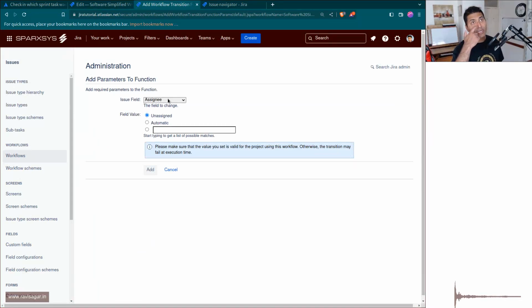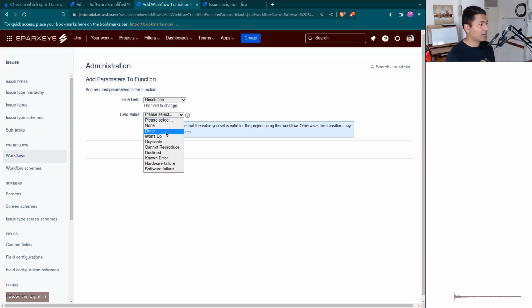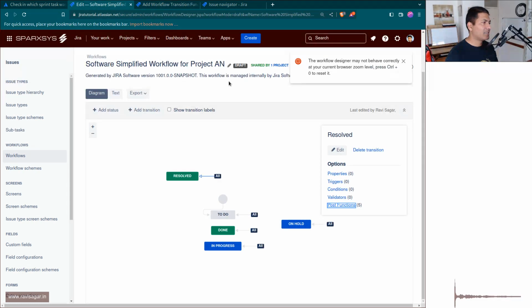Sometimes you have a transition that is very specific to what you're doing. For example, your transition might say you're rejecting something, right? And in that case, the resolution has to be Rejected, something like that. So you can actually use the field value here based on the transition, or you can make this field a mandatory field, right? And this works nicely.